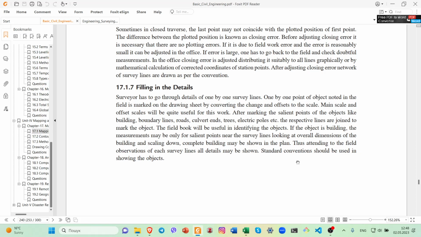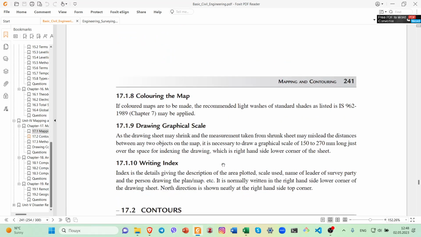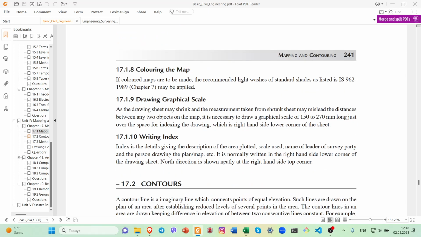Standard conventions should be used in showing the objects. Coloring the map. If colored maps are to be made, the recommended light washes of standard shades as listed in the international standard are used.